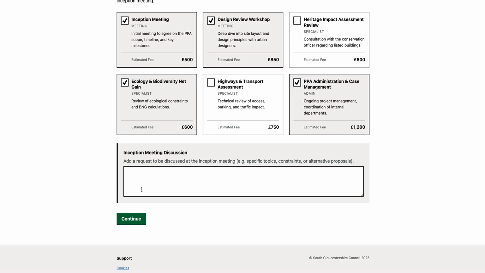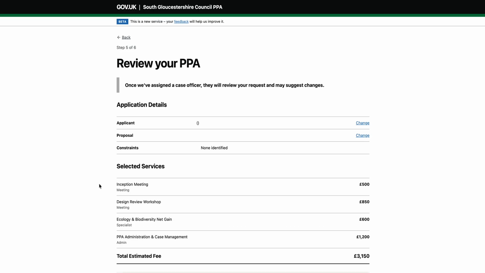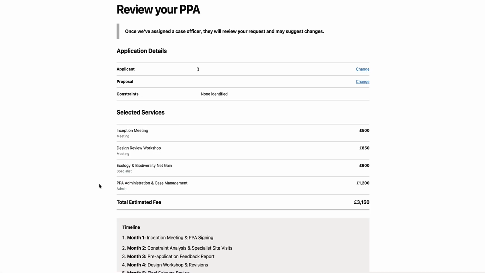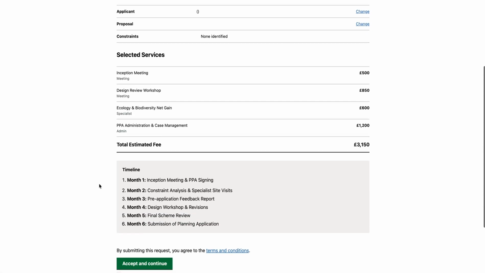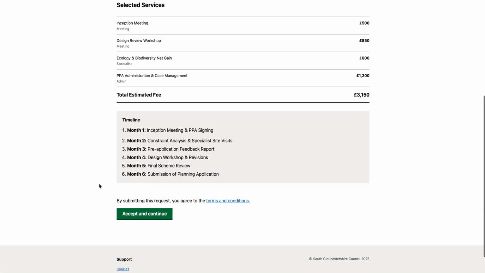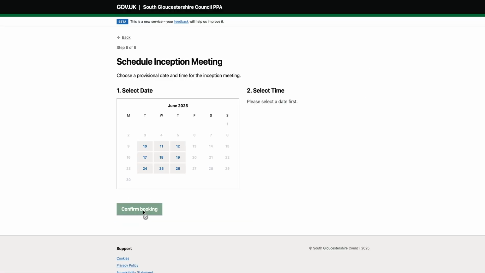The applicant can then select standard services or add a note if there are particular things they'd like to discuss at an inception meeting. Using this information, the system will generate an estimated fee with a clear breakdown of services. They can then book in a slot for their first discussion with the planning officer.